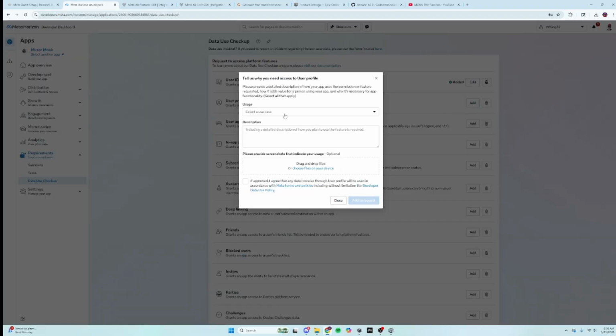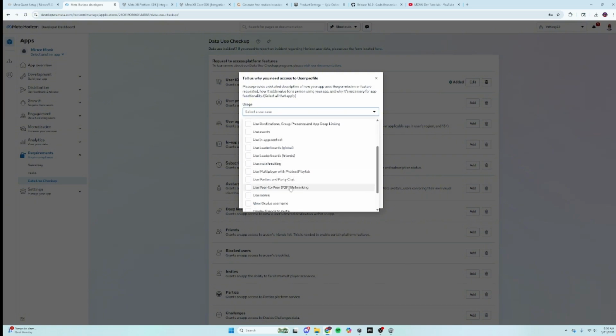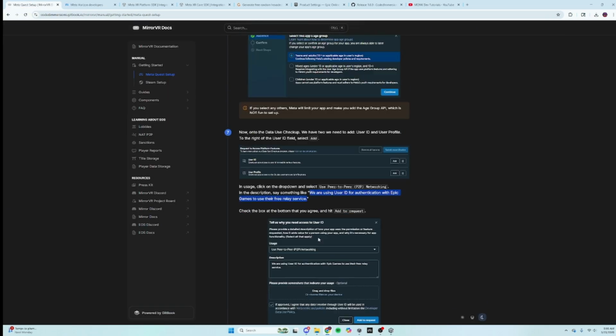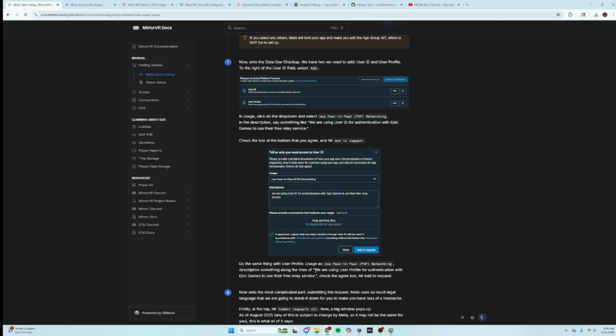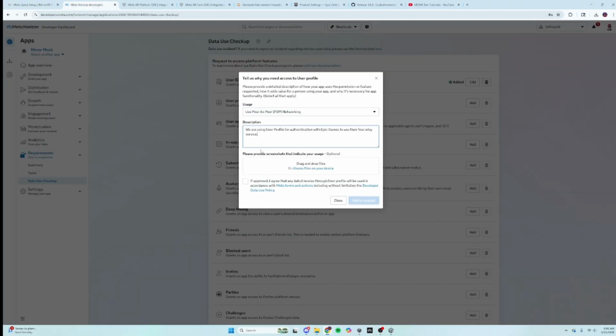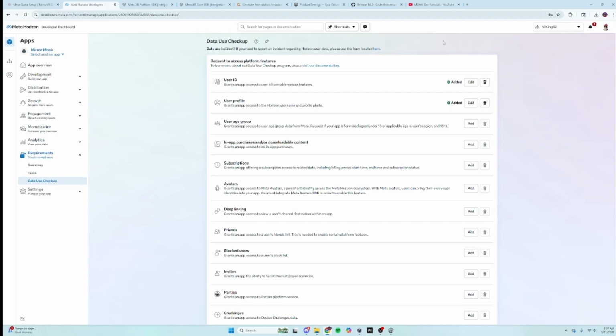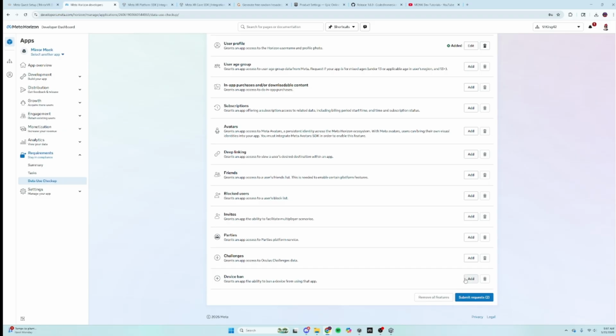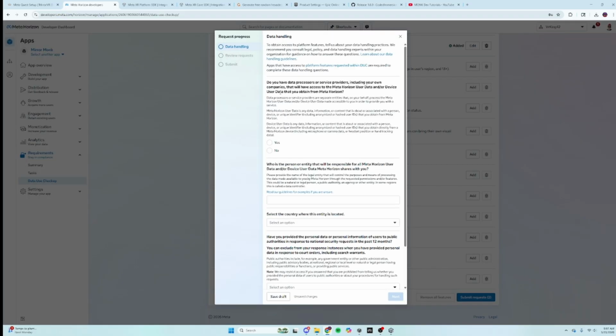And then user profile, and do peer-to-peer networking, go here, and find on number 7 towards the bottom: we are using user profile to authenticate with Epic Games to use their free relay services. Then Control C, go back, Control V, and then add to request. So that's all good, and then I go to the bottom, submit request.